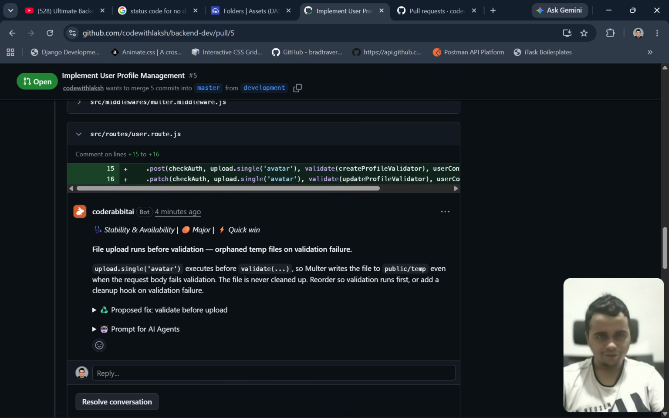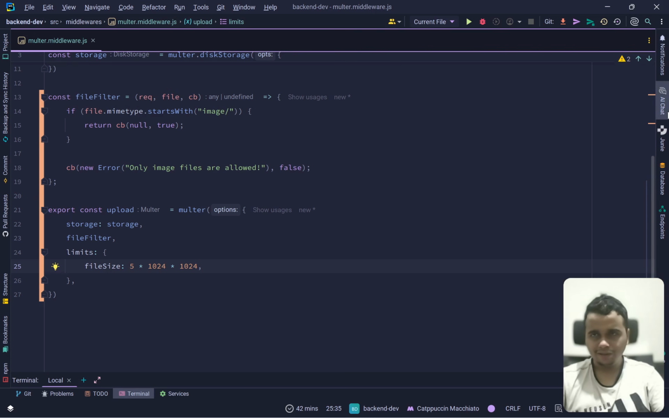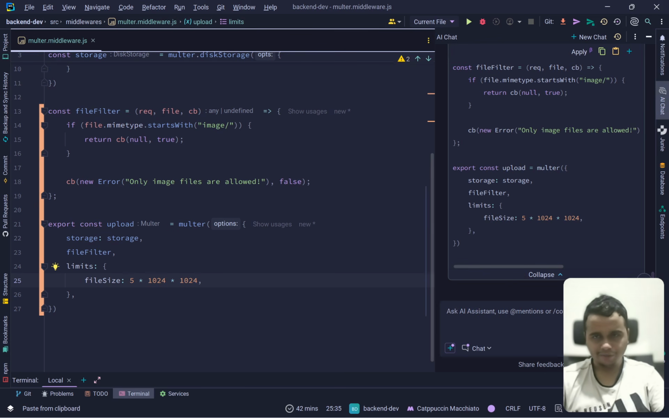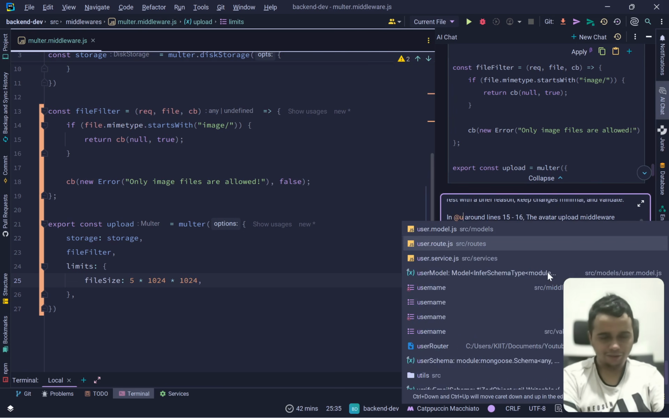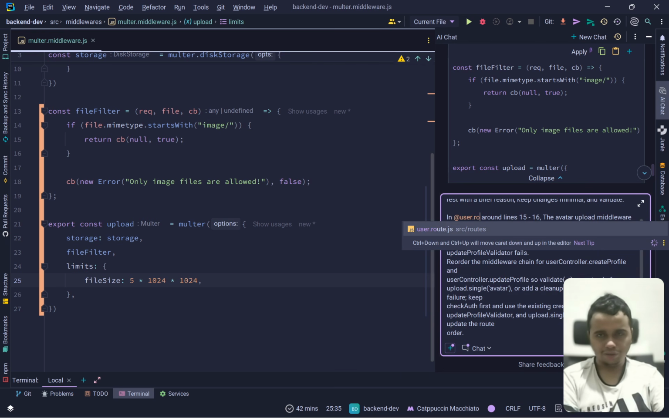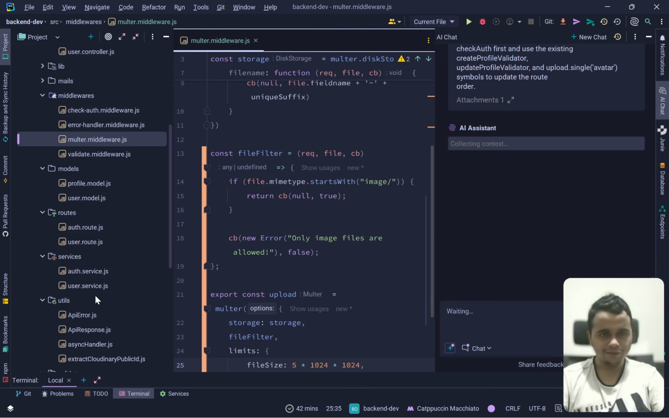This is a major issue, which is this one. File upload runs before validation. Orphan temp files on validation failure. So there is a proposed prompt for AI agents. I'll copy that and here also I'll paste the same. And also I'll just write here @user route.js and hit enter. So let us see what changes they make.